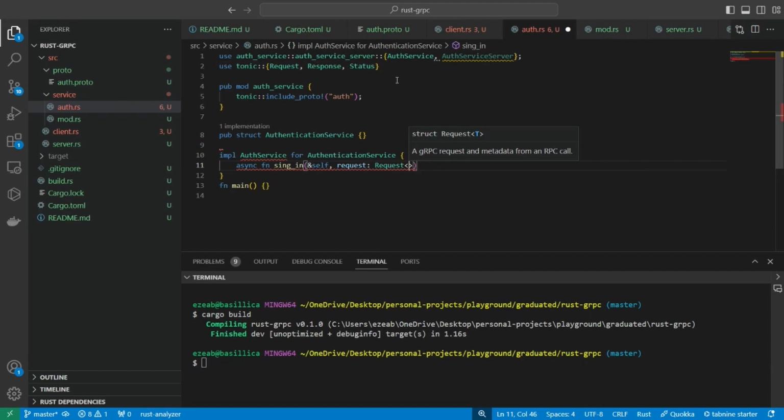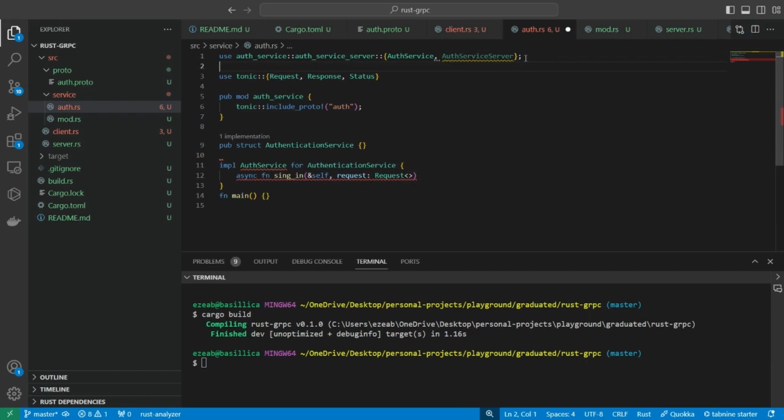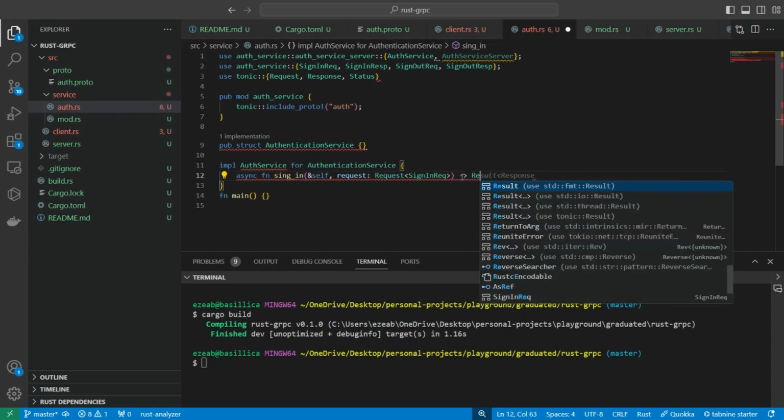And also to make it a lot easier, I also need to import the methods that we have defined. So we have here auth service, and in the root, of course, we should have all these sign-in requests, sign-in response, which are the ones, sign out request, sign out response, like this. I hope they are properly defined. And now I can define my sign-in request. So this should be our function signature, and of course the return type would be a result.